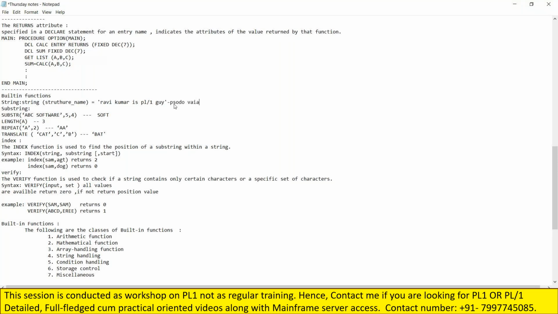This is also one of the built-in functions for string and substring pseudo variables. Built-in functions are available in PL1. If you want to write a equal to string of something, that is normal. If you want to write string of this structure name equal to this one, it means the right side values will always be stored in the left side. Am I right? So this is nothing but pseudo definitions.